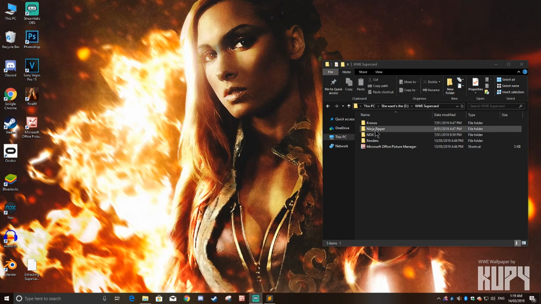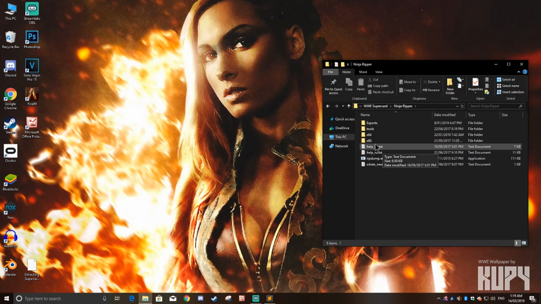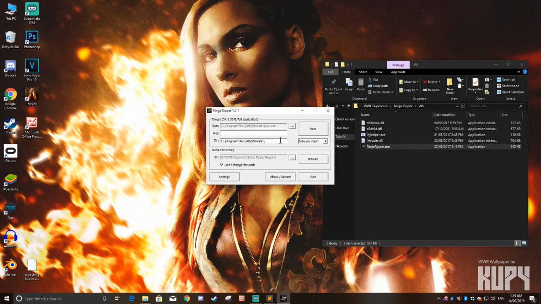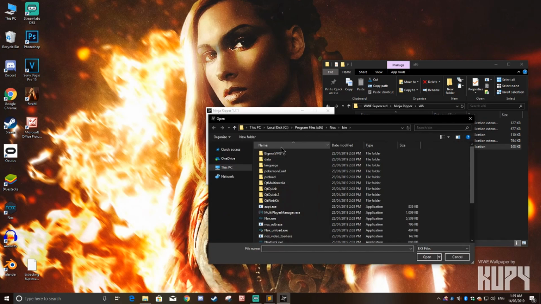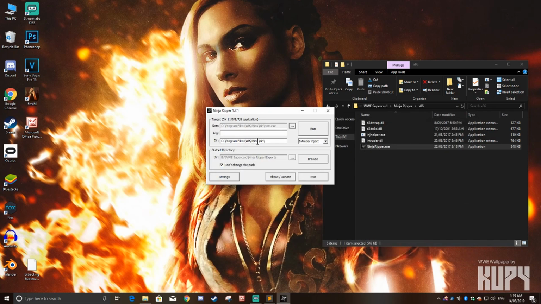So what you want to do is minimize that, and we want to hop into Ninja Ripper, x86, Ninja Ripper. And you want to make sure your exe directory is to your Nox. So if you click on the little dots right there, we'll go to local disk C, program files 86, Nox, Bin, and then we'll go to Nox.exe. And now your directory down here should also change to your bin, and your output directory is where you want your exports to be saved. So I want mine saved in my Ninja Ripper exports folder, so that's where they'll go.